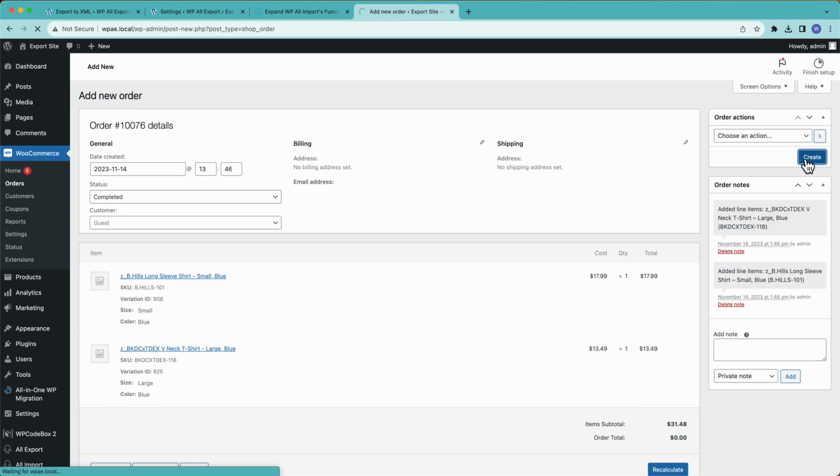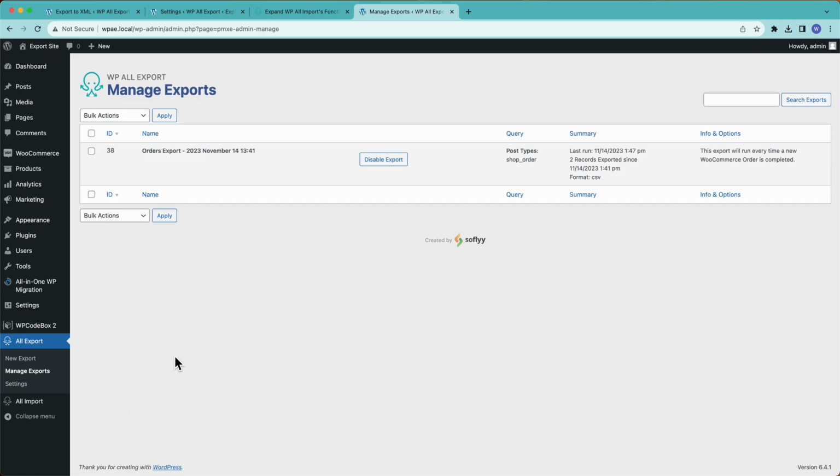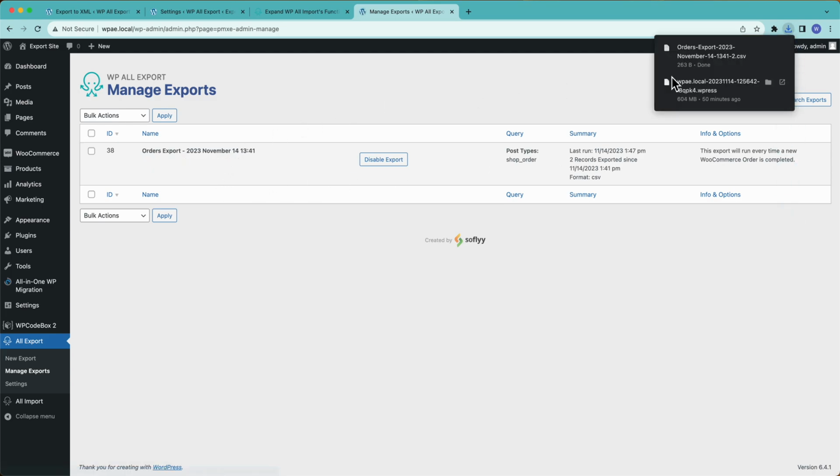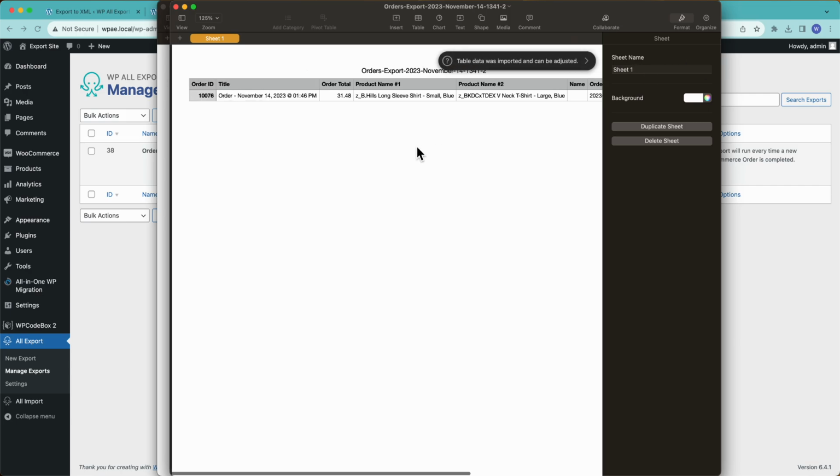We'll create it. And now let's go back down to all export, manage exports. And you can see here that it's just run, right? This should be one record from our test CSV. But because we just created an order, now it's two records. So we'll download it with our CSV button over here. Let's download our latest export. And there we go. So this is our latest order that we just created. And our product information is right there.